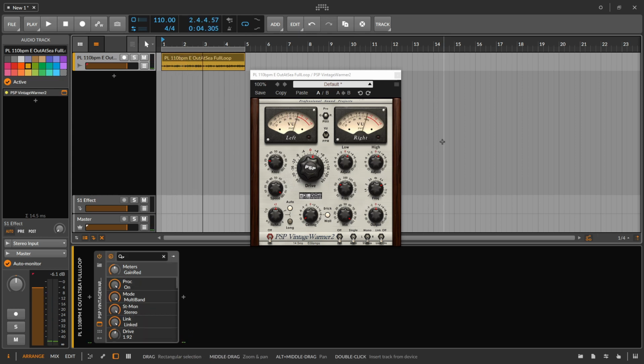So yeah, maybe a little more aggressive than it needs to be, but that gives you an idea of how Vintage Warmer works. You can put this on virtually anything, similar to the black box analog design, and you're going to get a really good result. So just wanted to show that one to you guys quickly in case you are interested in finding new tools that you weren't aware of before.